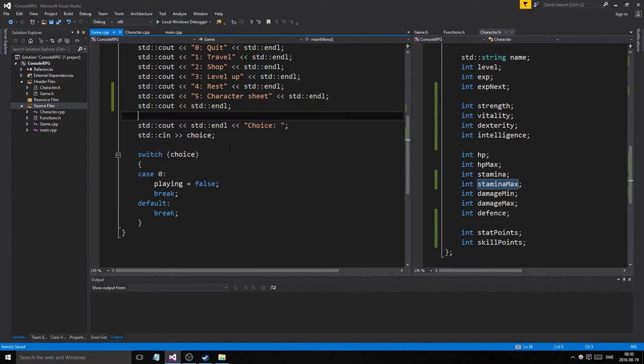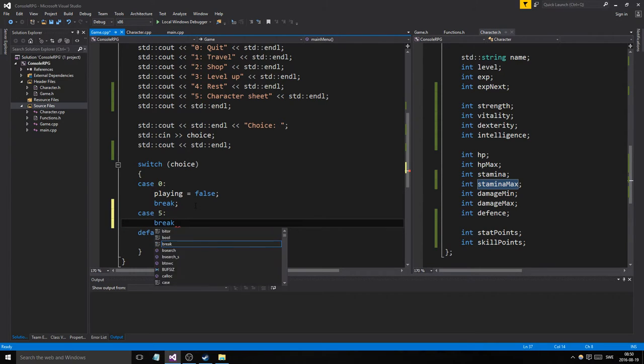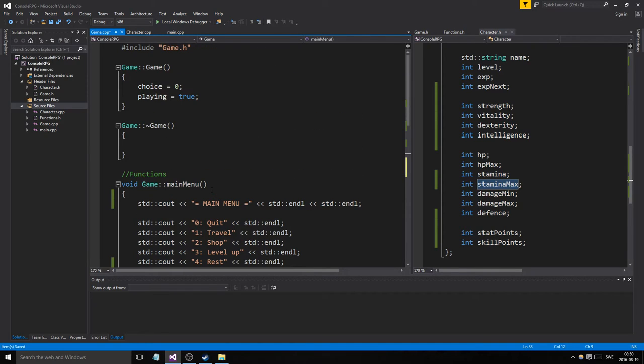Let's see where we need some of these. So after we do the choice, depending on the choice, something's going to happen. So what we have to do is that. Okay, case. Let's do case 5. Break. Case 5, break. And here we'll have our character, main menu.